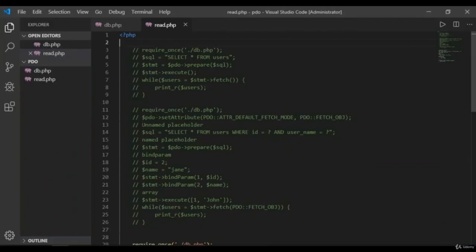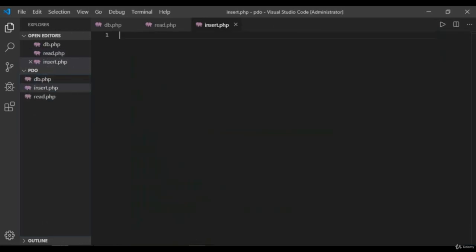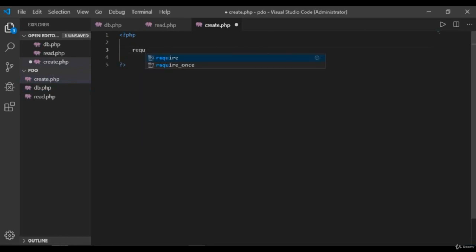In this video, we're going to learn how to insert data into a database using PDO. Let's get started. I'm going to create a file insert.php. In CRUD operations, C is for create, R is for read, right? So I'm going to change this insert name to create instead. Okay, first opening PHP tag, closing PHP tag. In between, first we need to import the database connection from db.php.